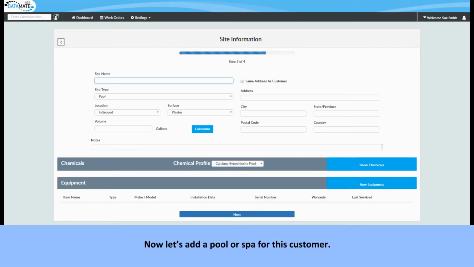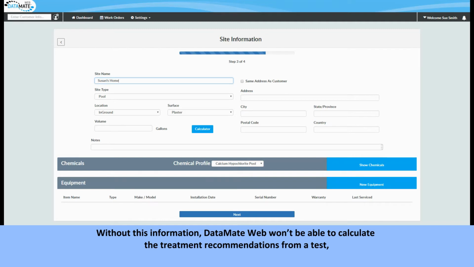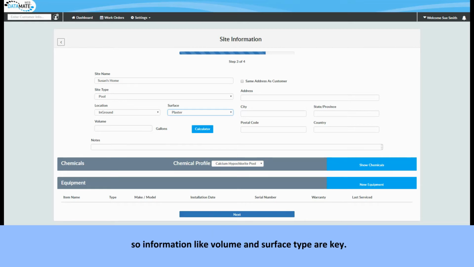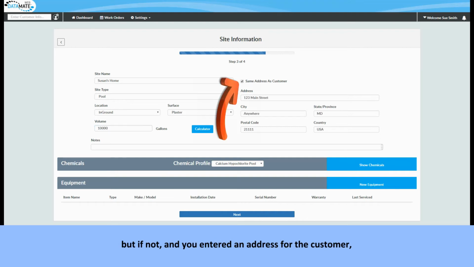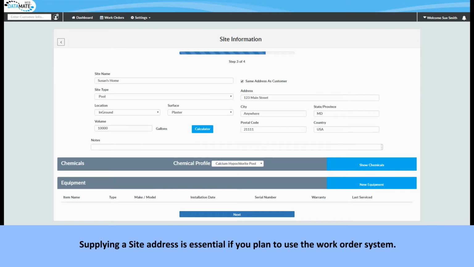Now let's add a pool or spa for this customer. We call these sites. Without this information, DataMate Web won't be able to calculate the treatment recommendations from a test. So information like volume and surface type are key. It's possible for a site to have a different address than the customer, but if not, and you entered an address for the customer, just click the box to apply the customer's address to this site. Supplying a site address is essential if you plan to use the work order system.